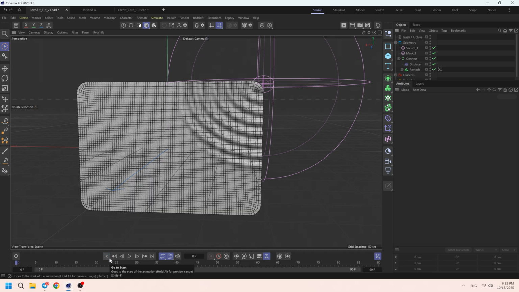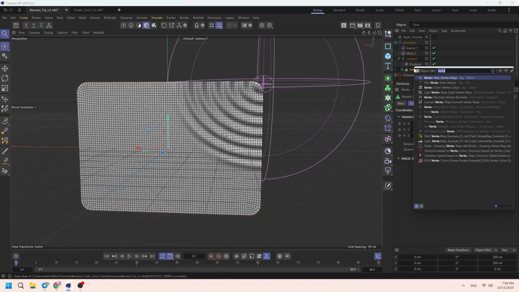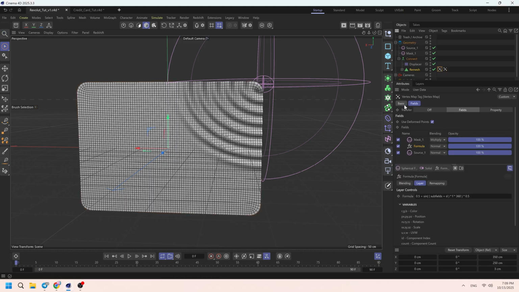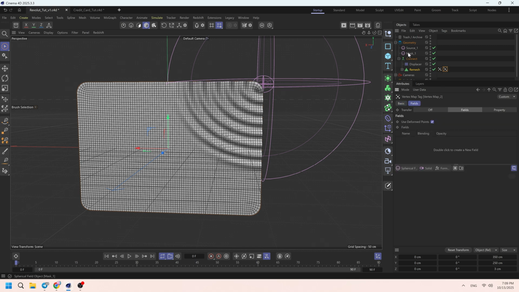Now, let's move this setup to the other corner of the debit card. To do this, we will create another vertex map and rename the original as vertex map 1. Let's call the second one vertex map 2.